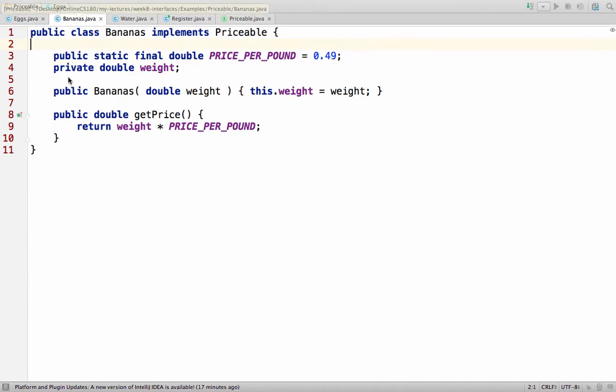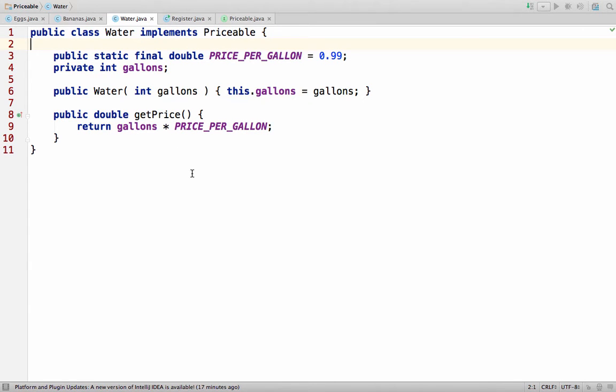If we go to the bananas, we will see that getPrice is just the weight multiplied by the price per pound. Similarly, there is a constructor here, with different kinds of instance variables. That's why we have different classes for all of these items. And again, for the water, what we care about is the price per gallon and how many gallons of water we are buying. So you see the differences between all of these items. The important thing to realize, though, is that each of them will have a price when we buy it.